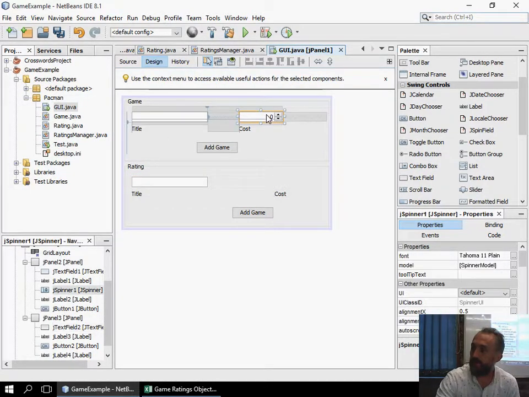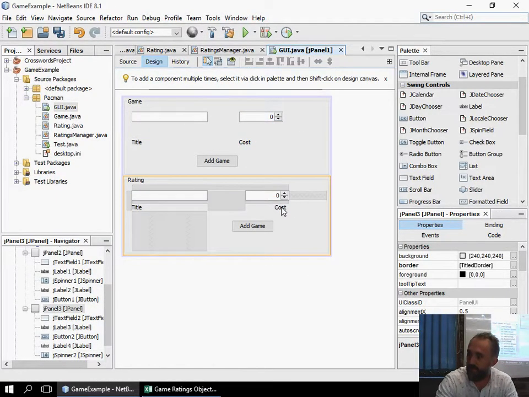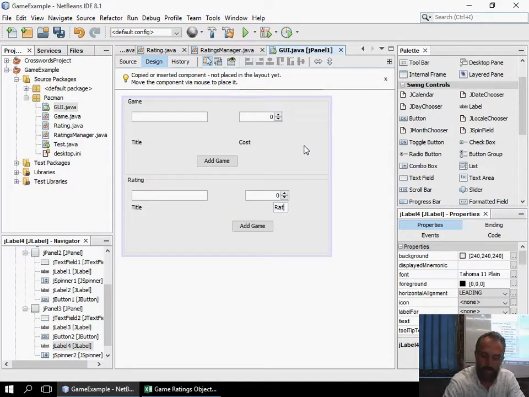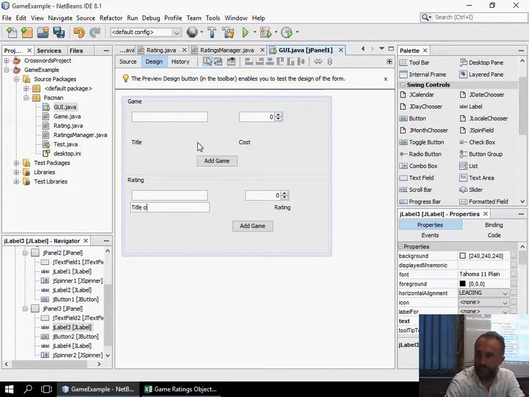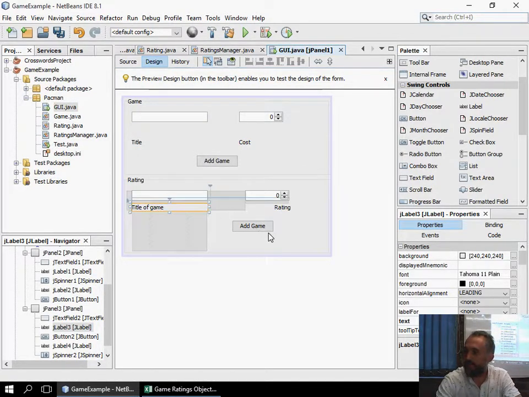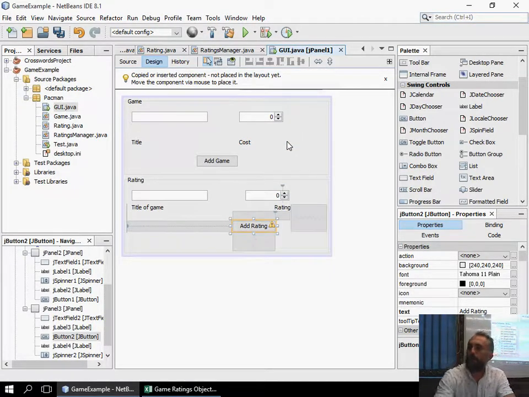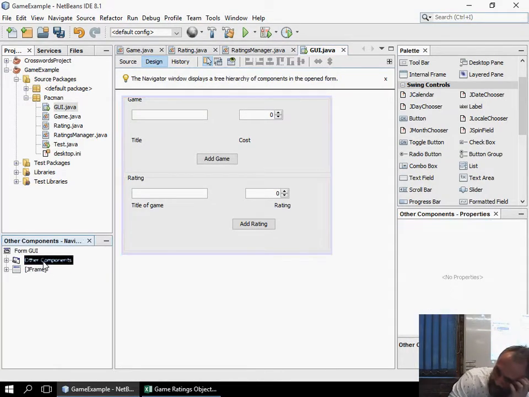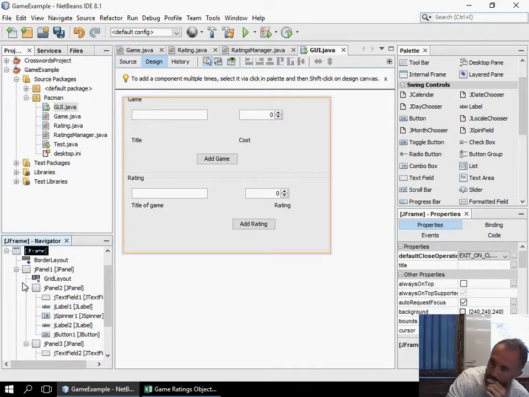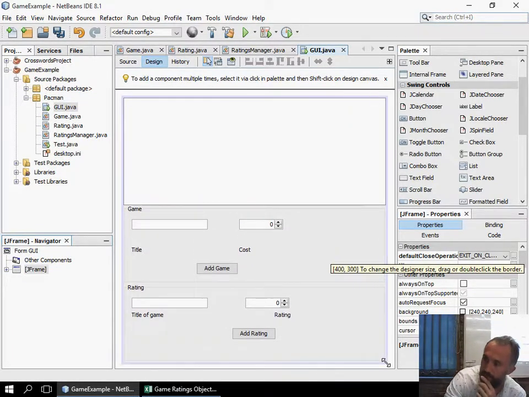And we needed to create a duplicate of this. I don't know why that got lost, but anyway. So then this would be rating over here. So title of game, and this would be the rating. And this would be the text saying add rating. I can't open up my frame now. Or has it just become so small? Okay, there we go.